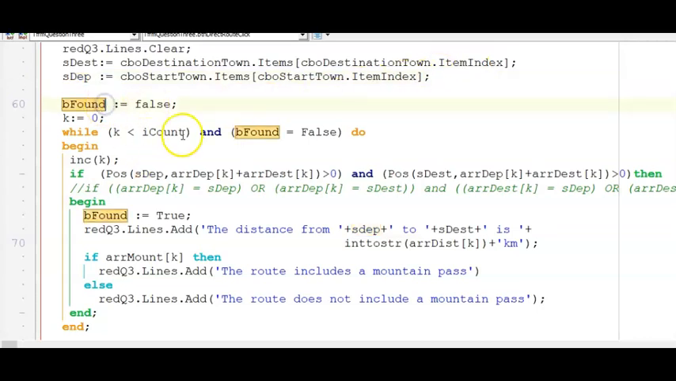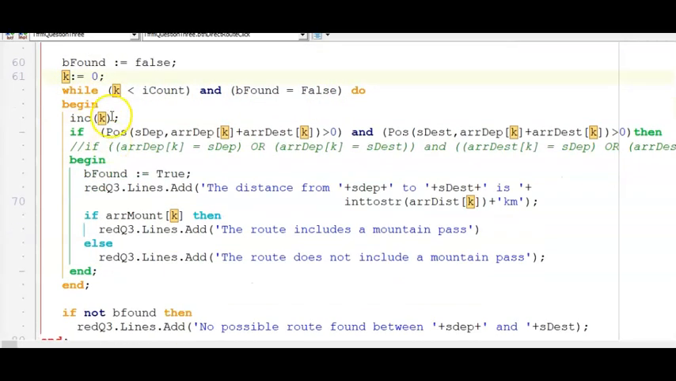I've used the Boolean variable to determine if I have found a direct route between the two towns, and I've also made my loop stop if I do find one. So therefore I will need a k, and I'm going to test if k is less than iCount.